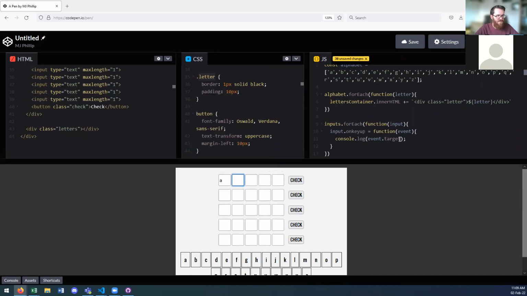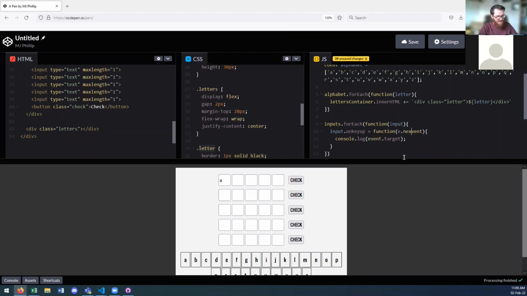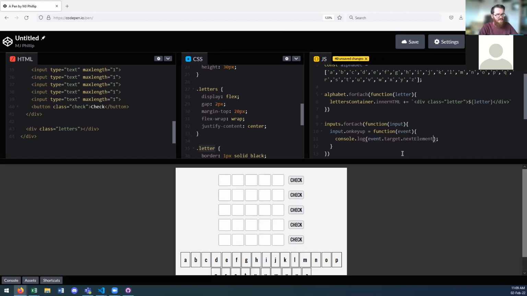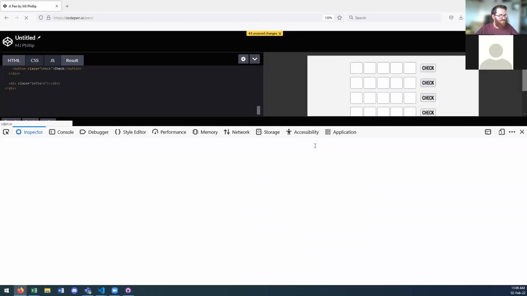And so we can say event.target.nextElementSibling. So now we're just going to log it into the console still.